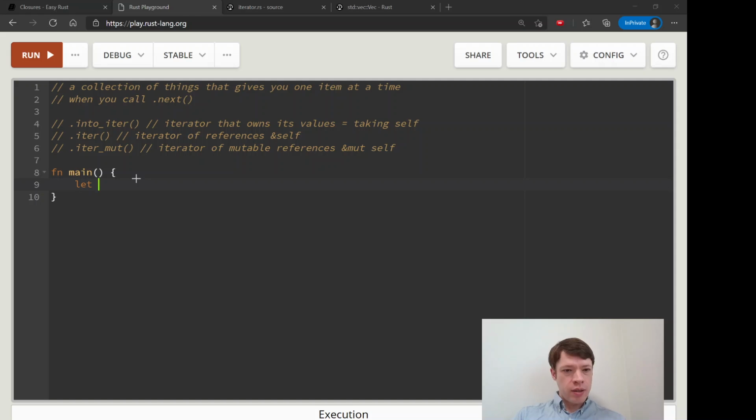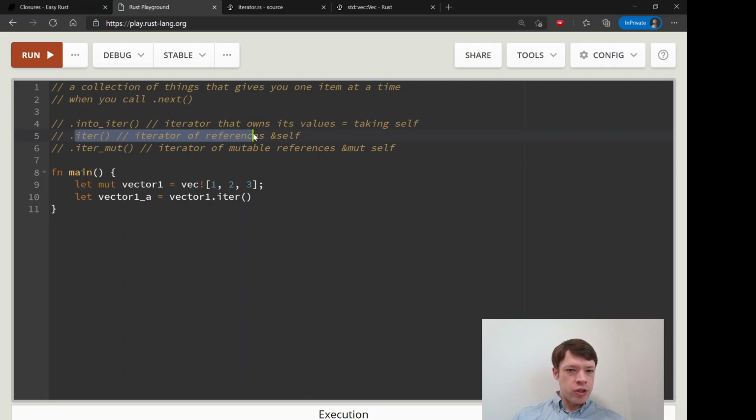So let's imagine we have this thing called vector one, and I think we'll make it mutable. It's going to have 1, 2, and 3, so that's all it has. And then we're going to have a vector one a, and we are going to make it from vector one. So it will be vector one dot iter, and we're going to not destroy it because we're just taking references.